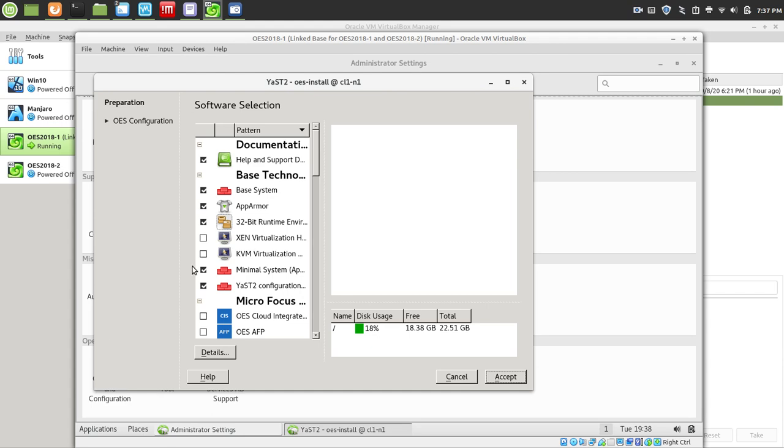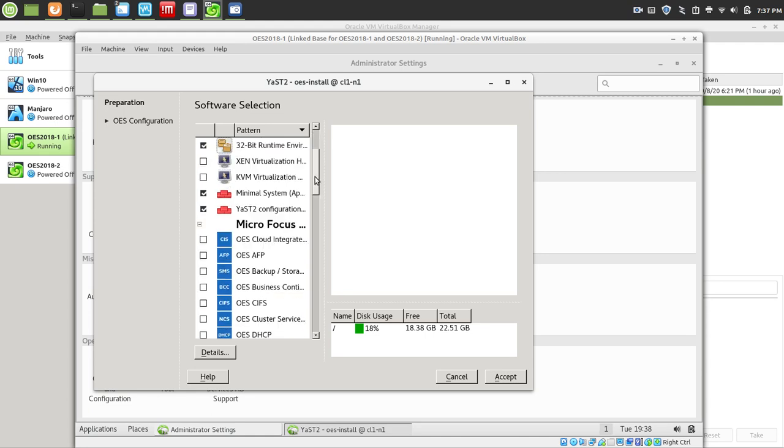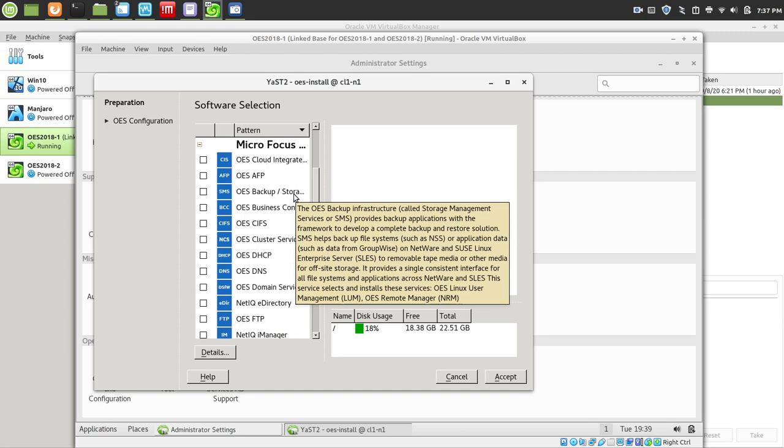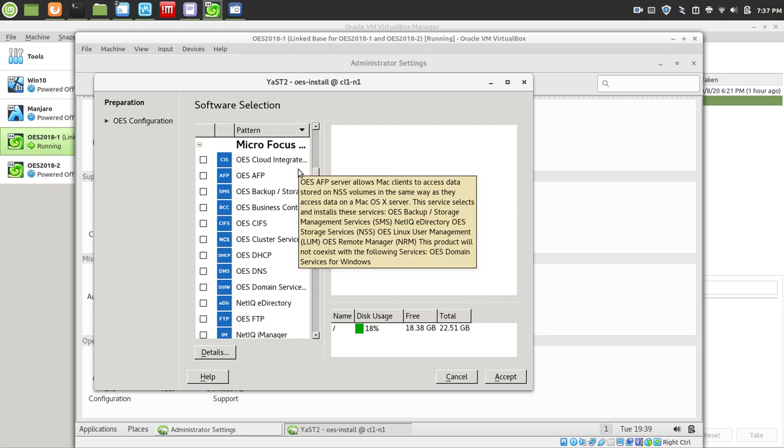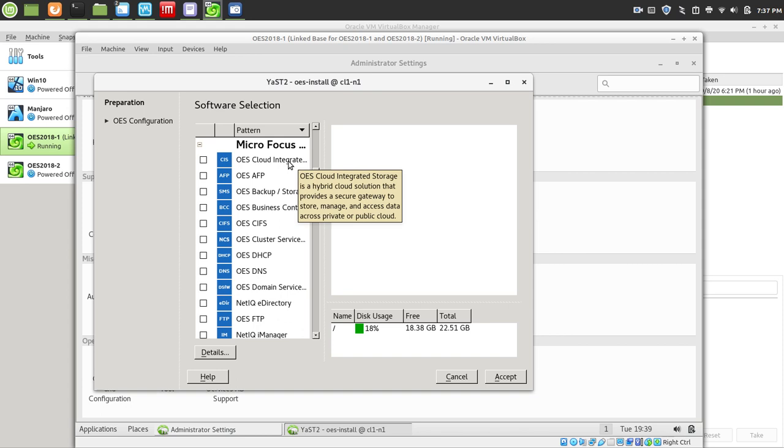The installer looks very similar to the normal SUSE configuration, but it has the OES custom scripts to install. There's a lot of services here. This OES Cloud storage is a new service in OES 2018. It lets you basically archive your bulk unused storage out to a cloud infrastructure, which can save you money.